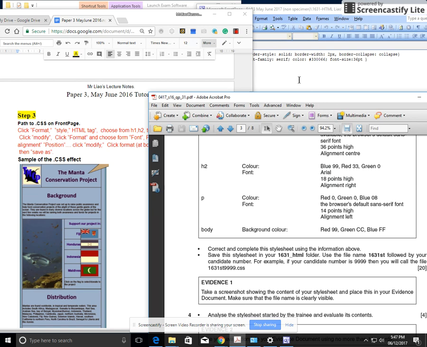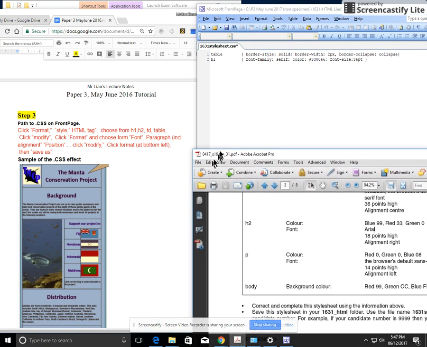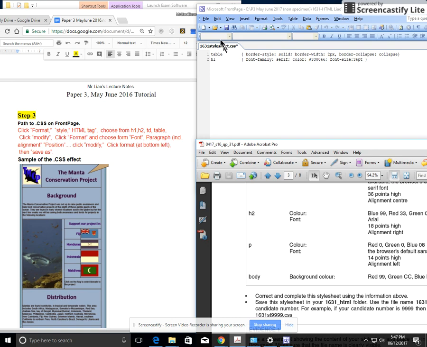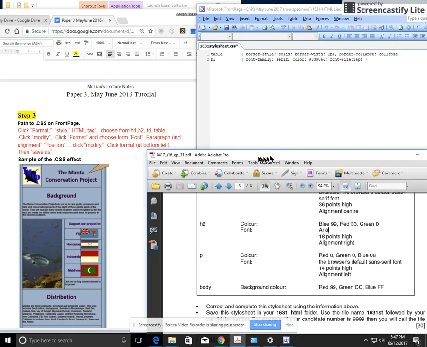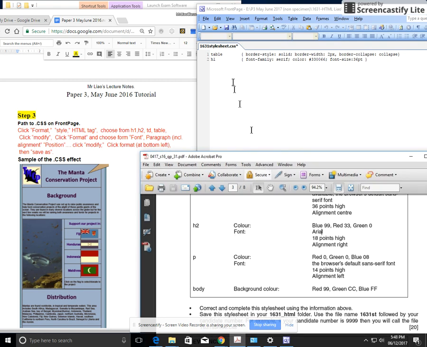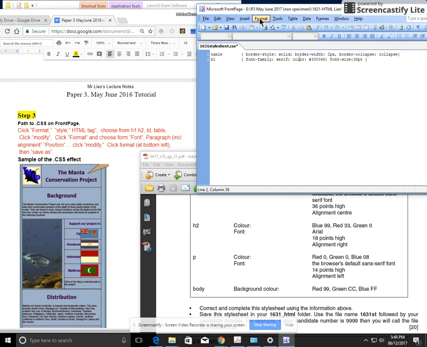So again, we go to HTML, go to the front page. These are the steps you can follow when you are using front page to write the .css file. Okay, so the first step, format.